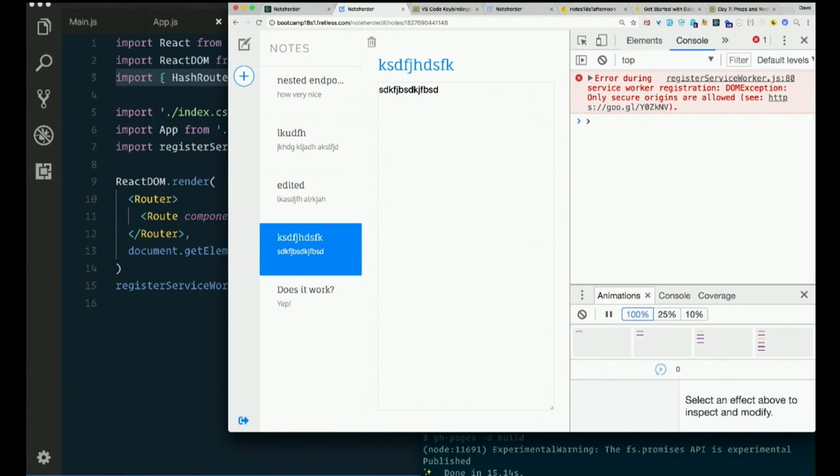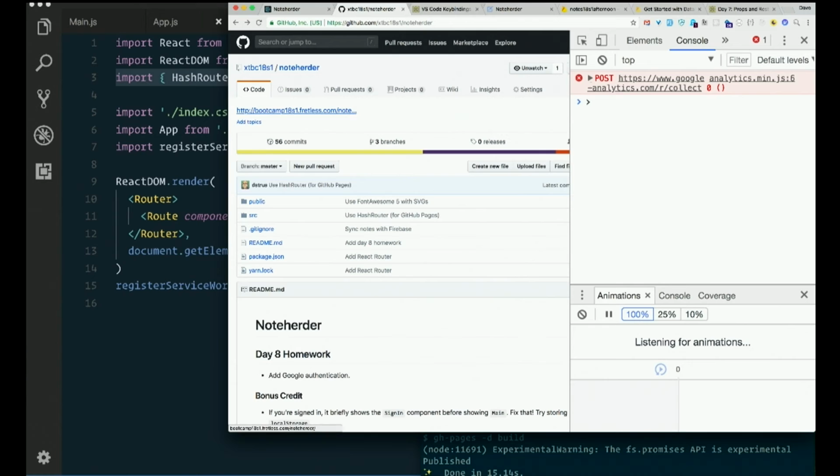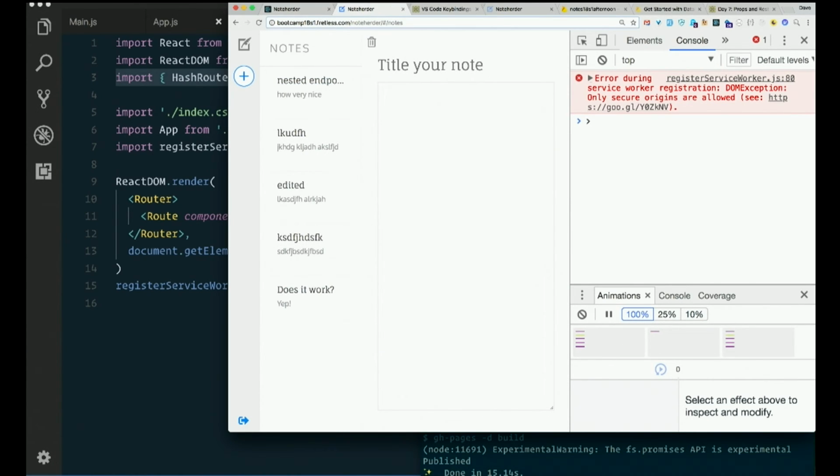So go back to your repo and click on your link again. Because you'll see that is /noteherder or whatever you named your repo. So before we configured HashRouter, that would have automatically redirected you to /notes. But that URL doesn't work on GitHub pages. So you were already on the bad URL before you redeployed. So redeploying didn't just automatically fix that. You need to browse back to your GitHub pages site.